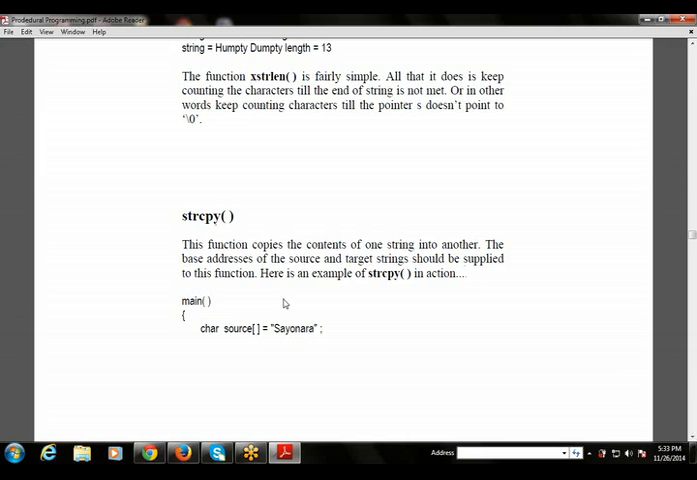The next function is the strcpy function. This function copies the content of one string into another string. Whenever we have to copy the content of one string into another string, it is done by using the strcpy function. The base address of the source and the target string should be supplied to this function. What is the source? It is where we copy the data from, and the target is where we put the data.